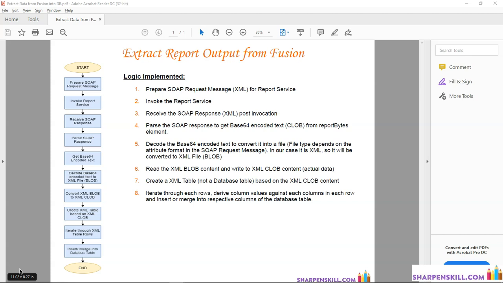Hello everyone, in this video I'm going to show you how to extract report output from Fusion using PLSQL. You can use any Oracle database, be it an on-premise database, DBaaS (database as a service), or ATP, Autonomous Transaction Processing Database. So let's look at the logic.